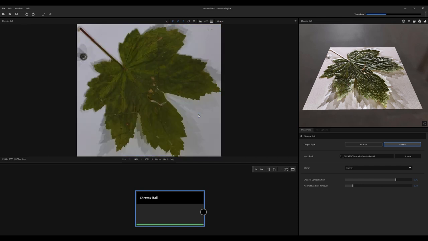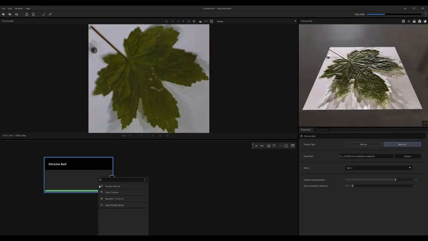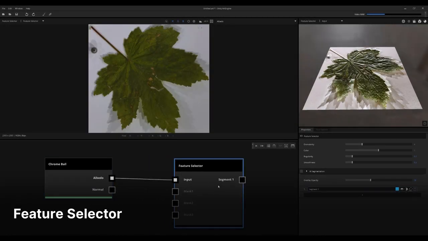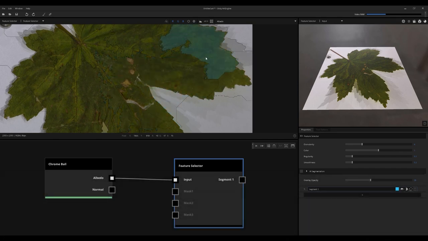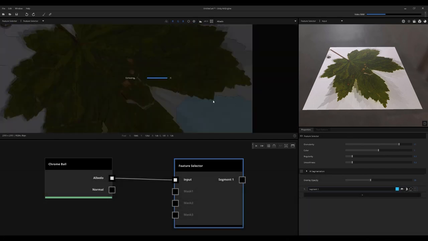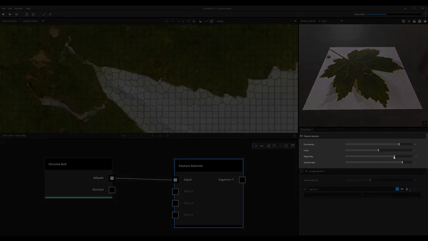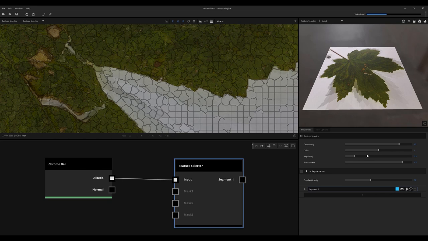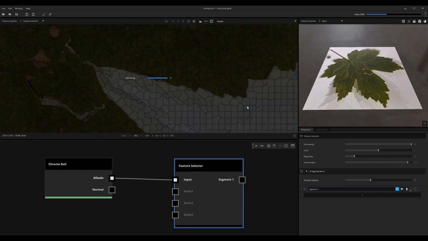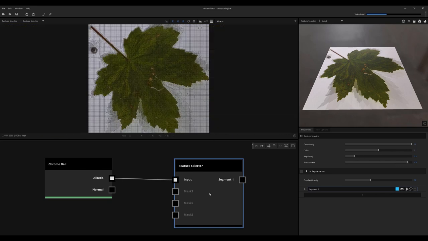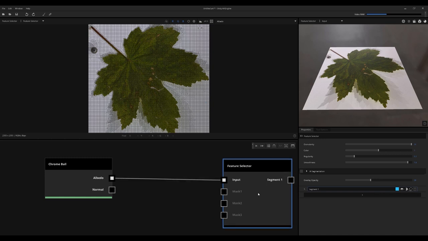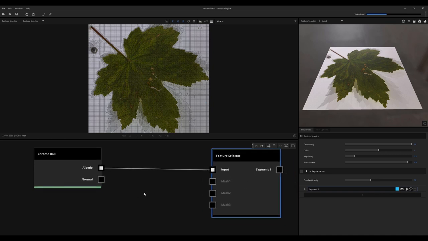Let's now look at how we can create an opacity map for this leaf. You can use standard color to mask techniques, but instead let's use the feature selector node. This will break up your image into segments, which you can now select by scrubbing over the islands. The size and shape of these islands can be controlled by the granularity, color, shape, and regularity sliders, which control the type of selections available. Instead of selecting the islands manually, we'll make use of the AI segmentation feature.